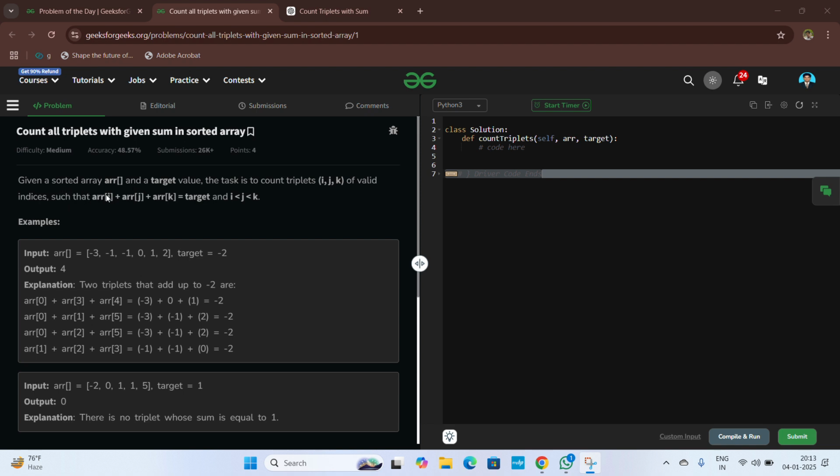Given a sorted array and a target value, the task is to count triplets (i, j, k) for valid indices such that array[i] plus array[j] plus array[k] is equal to the target. Okay, guys, we are given an array and a target value.